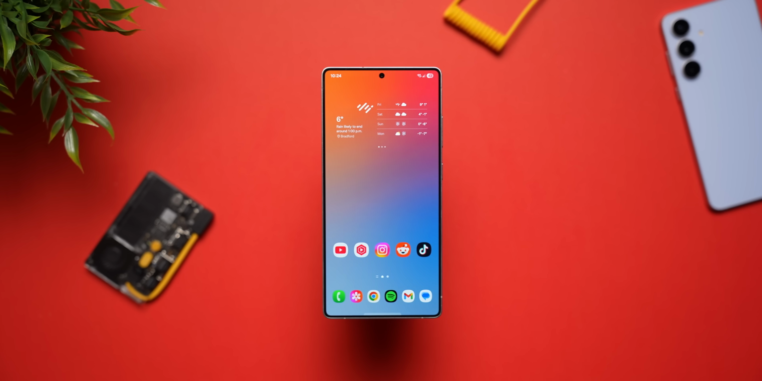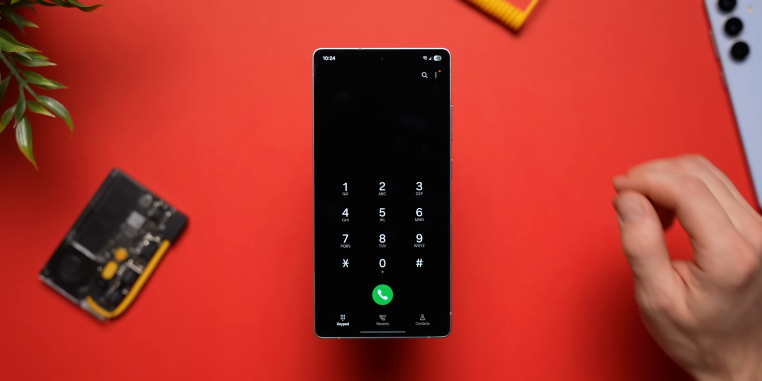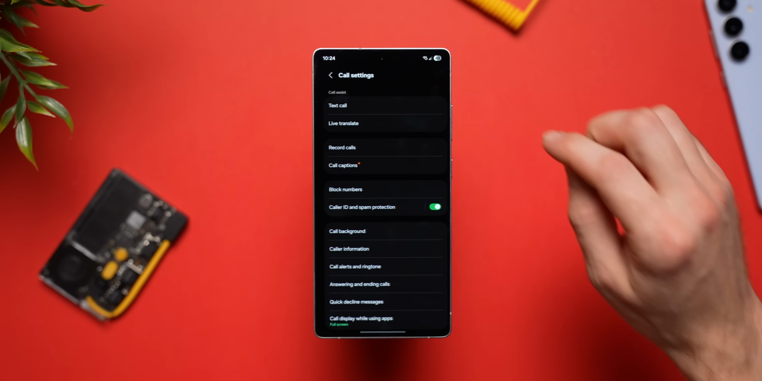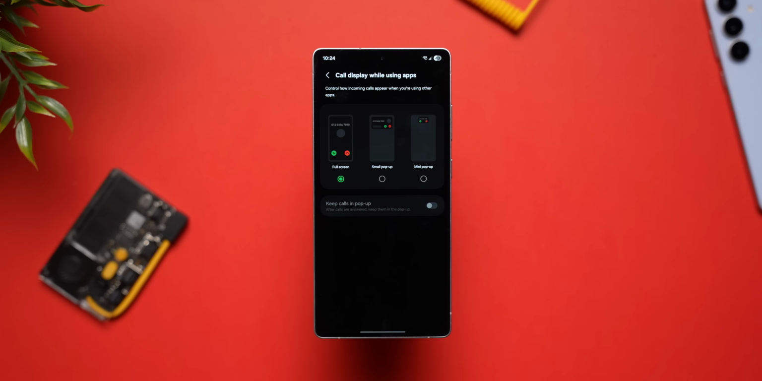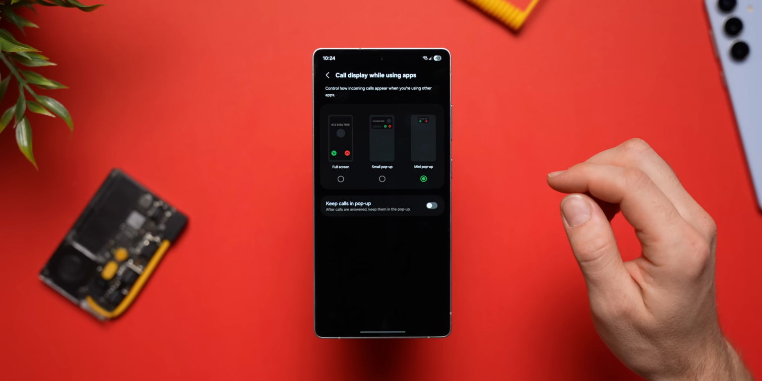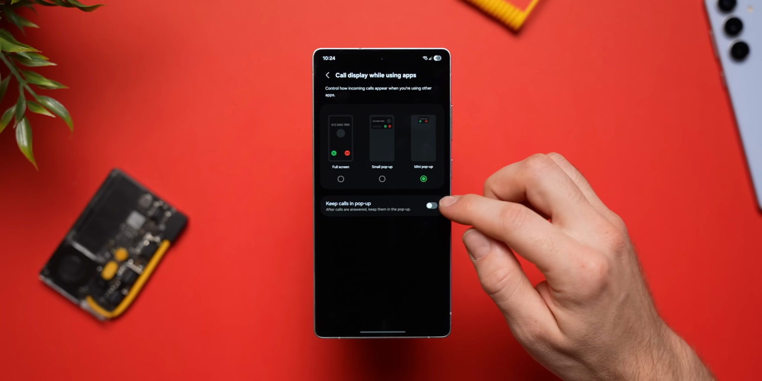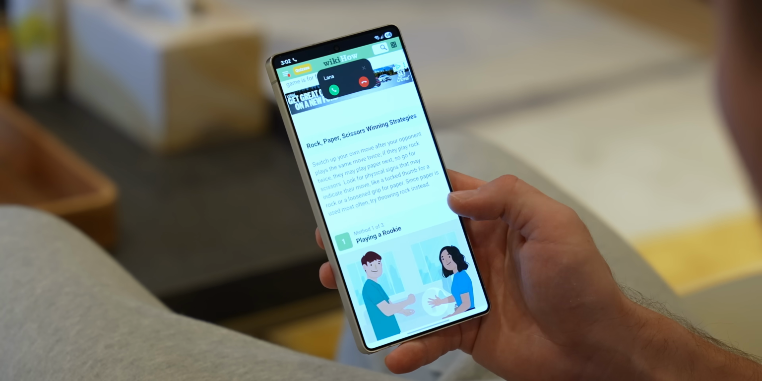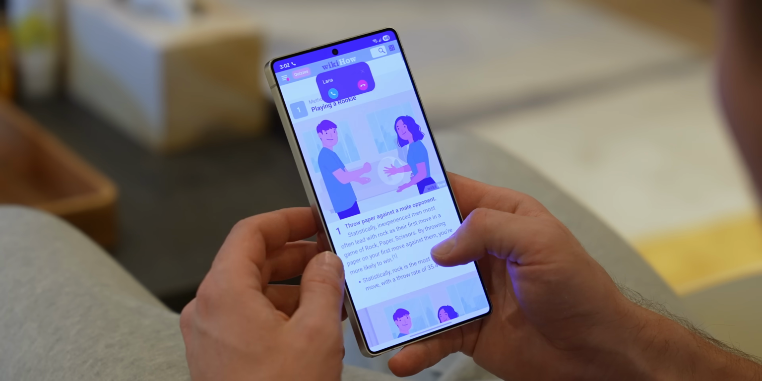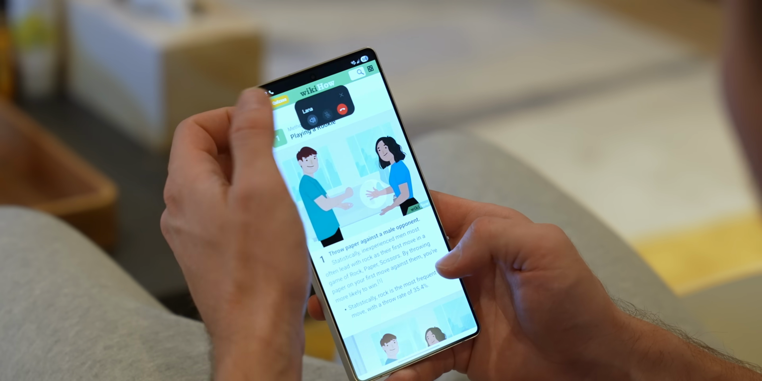And all you need to do is go back into your phone dialer app, hit those same three dots again, go back into settings, and this time look for call display while using apps and change it from full screen to small pop-up or mini pop-up, which is the one that I prefer. And don't forget to enable this feature that says keep calls in pop-up so that when you do answer the phone call, it will stay in that pop-up view, allowing you to keep using your phone while on the phone call.